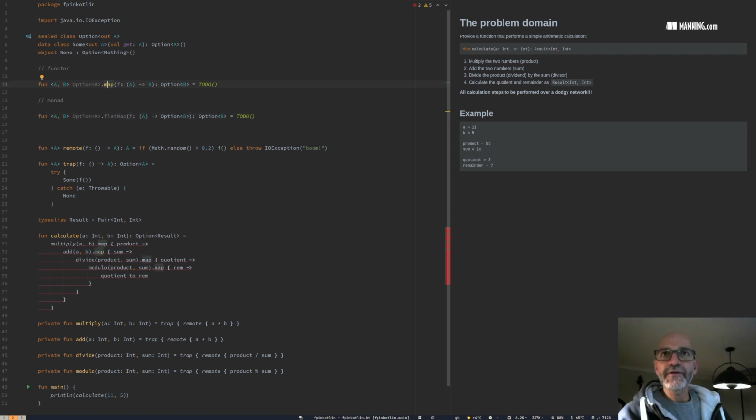Map does not allow for error, right? It takes a pure function that goes from an A to a B. flatMap, however, takes another function that could itself fail, right? So if this is a sum and we flatMap, then the function that we pass into it could also return an option. Right, I hope you catch what I'm saying here. So this guy cannot fail. This guy can, because it returns an option.